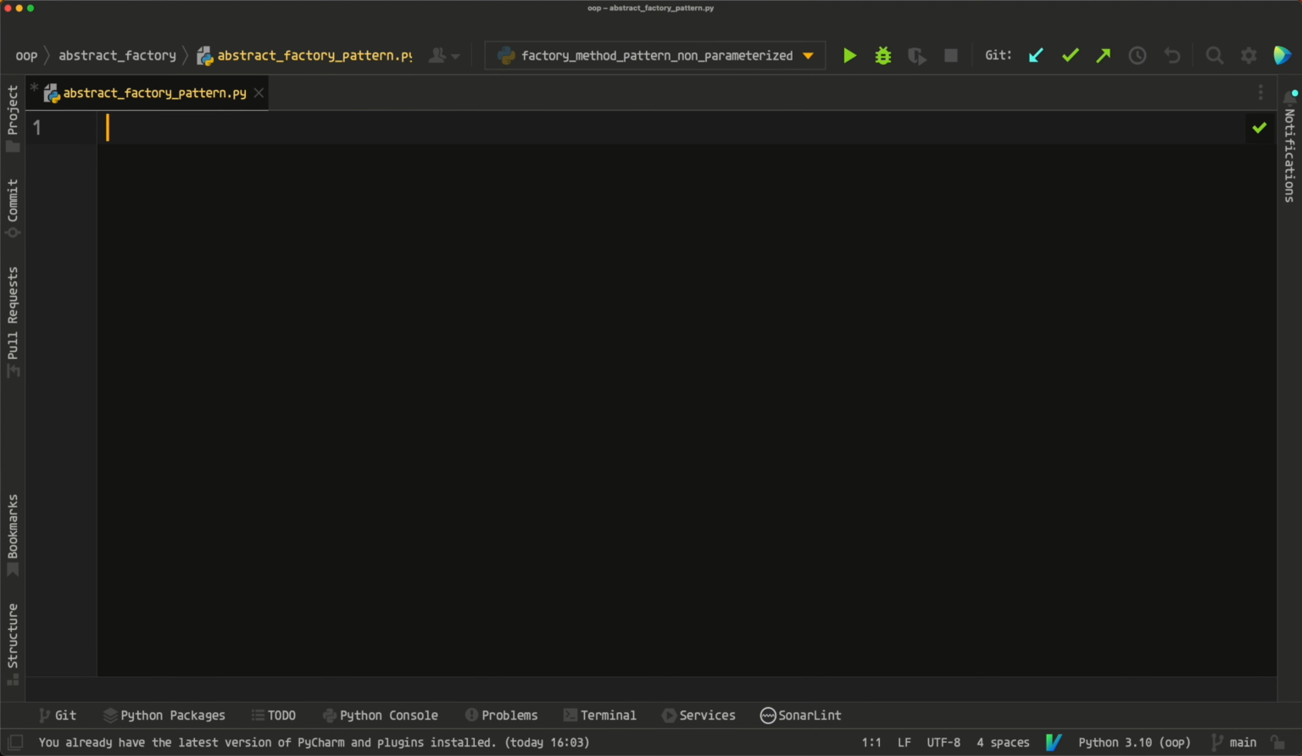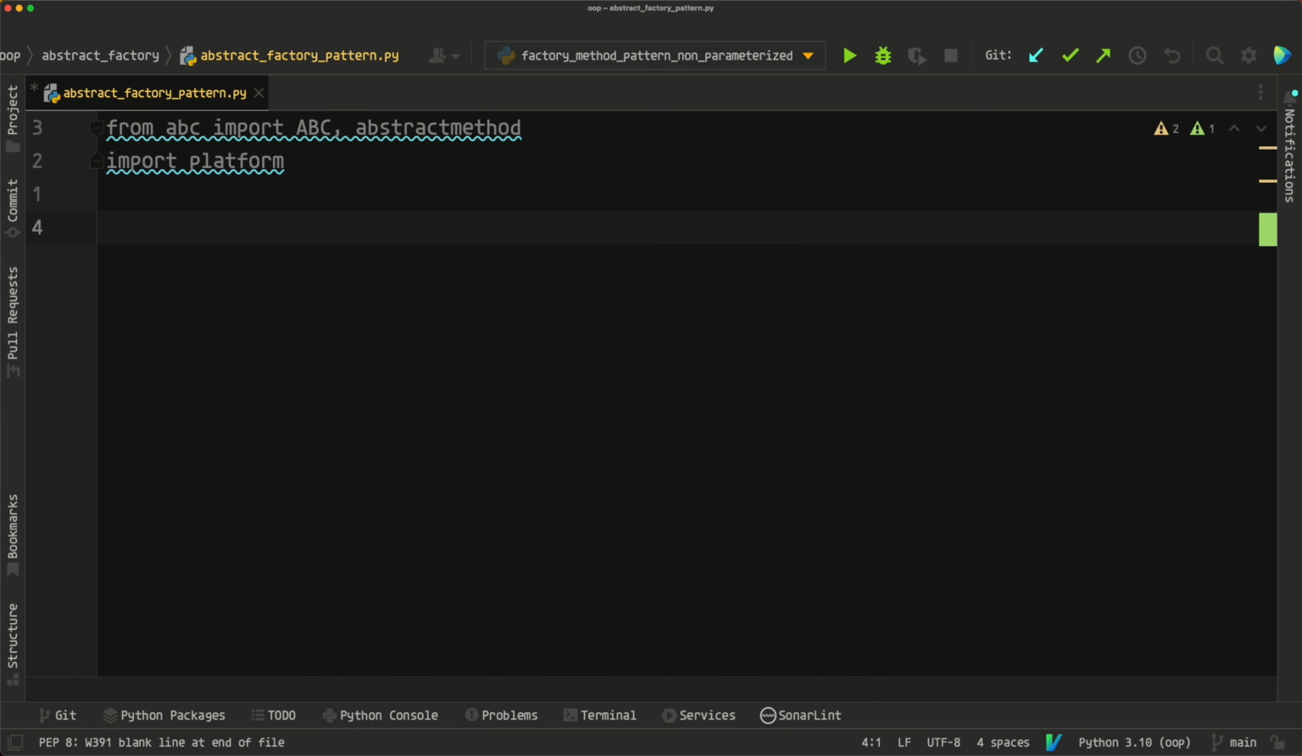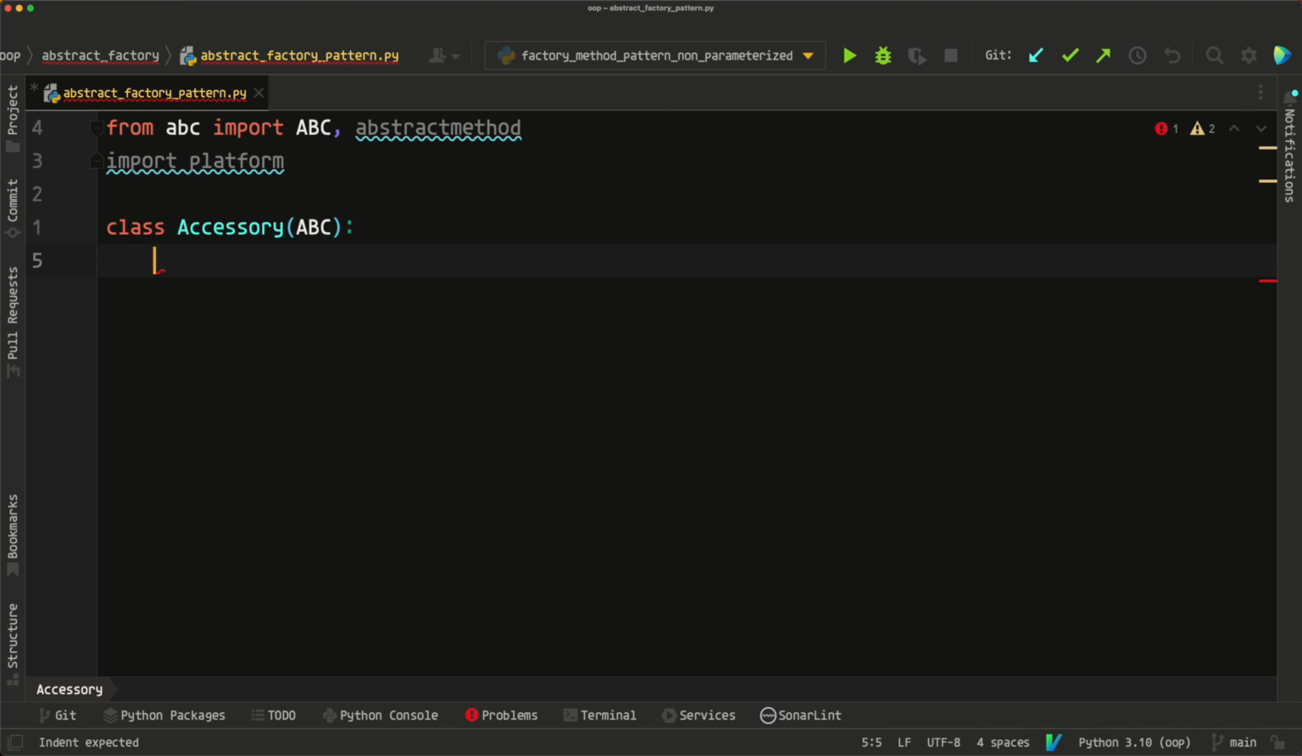So first, we'll just do some imports. And you don't need to worry about what these imports are doing yet. So the first bit of code that we're going to be writing is the classes for the accessories. So we're going to start with an abstract class, which we'll just call accessory. And each accessory is going to have a method called render. So we need to create an abstract method called render.